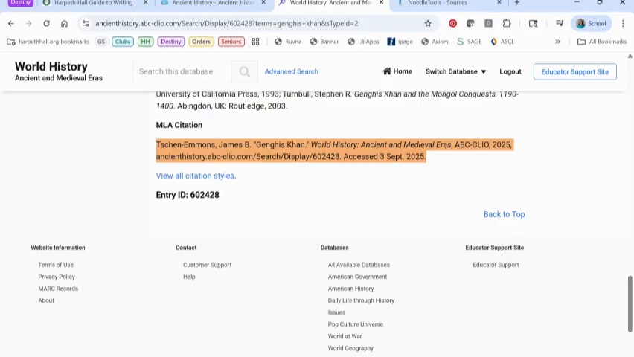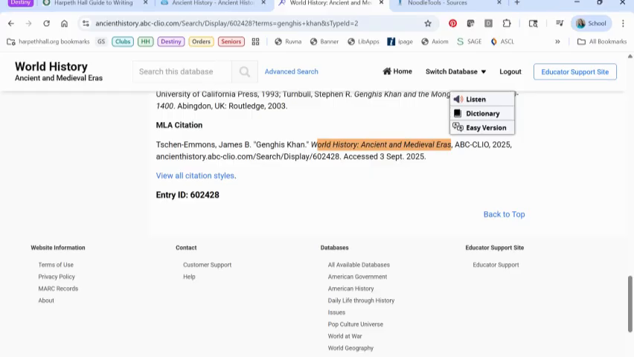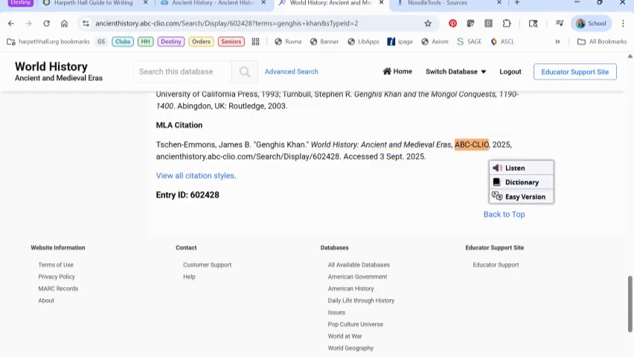But first, it's good to look at the sample citation to make sure they've got all the needed pieces of information. The author's name, the article title, which is always in quotation marks, the database name, which is always in italics, followed by the vendor, and finally the publication date, in this case, just a year.